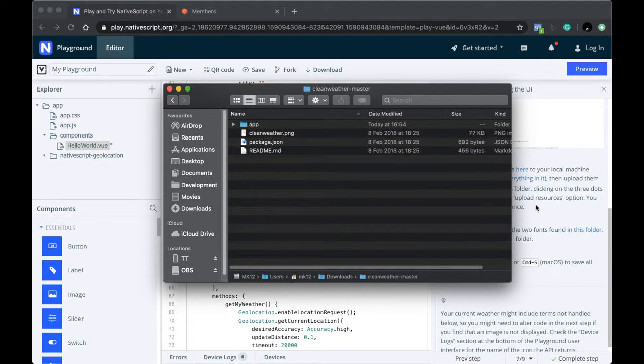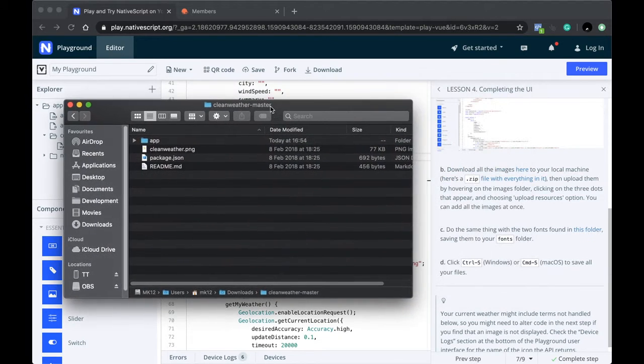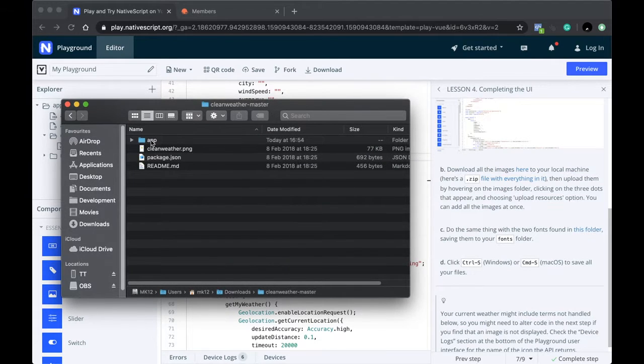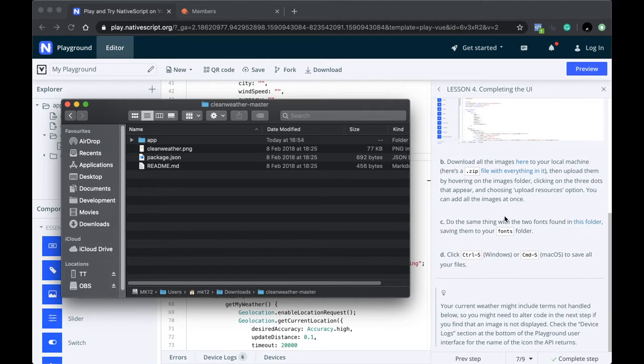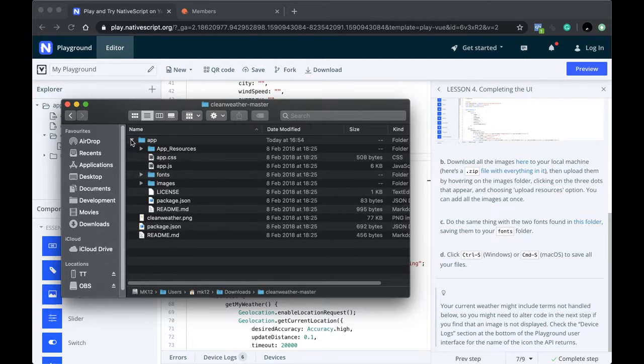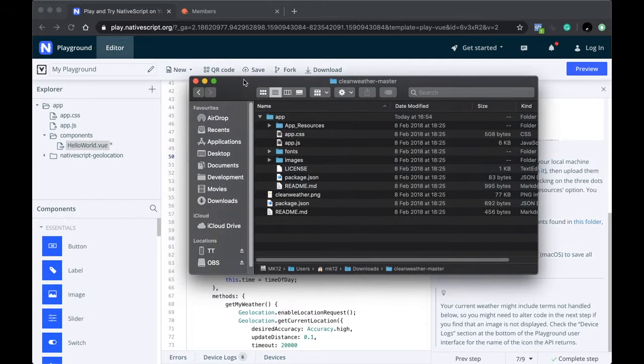Okay, so hopefully after you've unzipped it from your downloads folder, you'll see a folder like this, and then let's see what else it says. So what this is saying: open the app folder, and then you'll see two folders called fonts and images. Okay, fonts and images. So we want to put these, where do we want to put it?